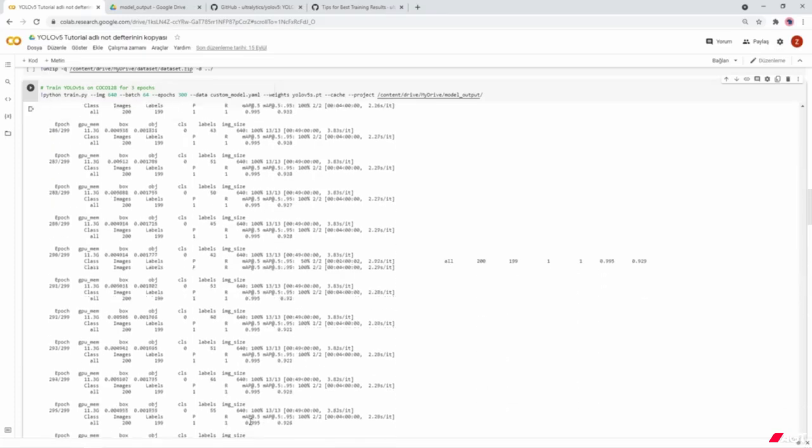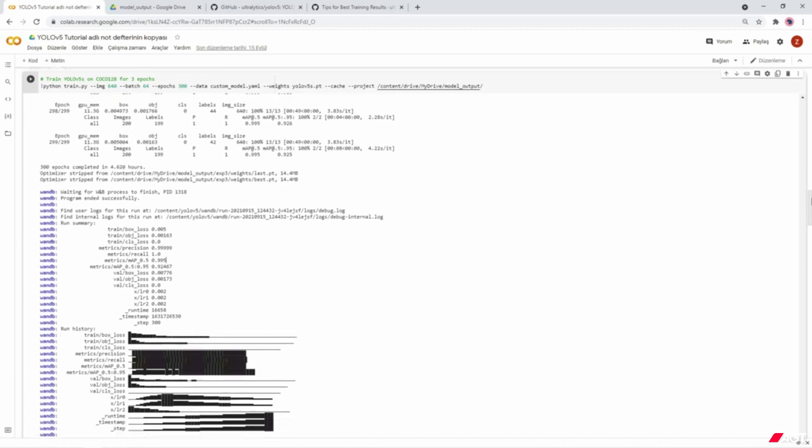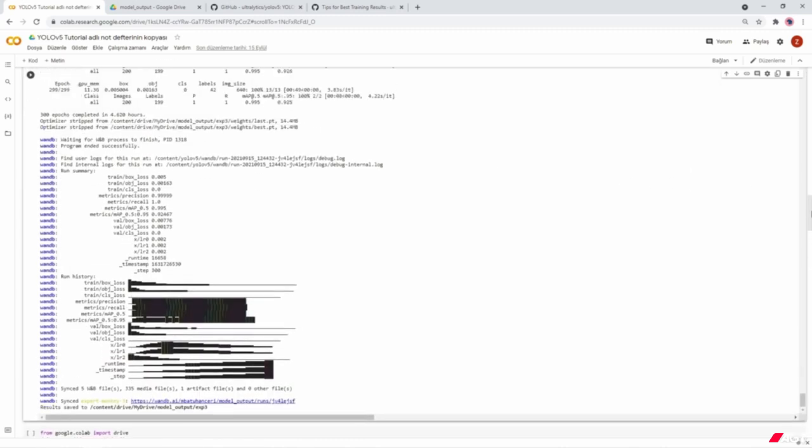As you can see, the accuracy rate increased very nicely and went up to 0.92. That's pretty nice for a YOLOv5 model. The training completed in 4 hours and model files saved in our drive.